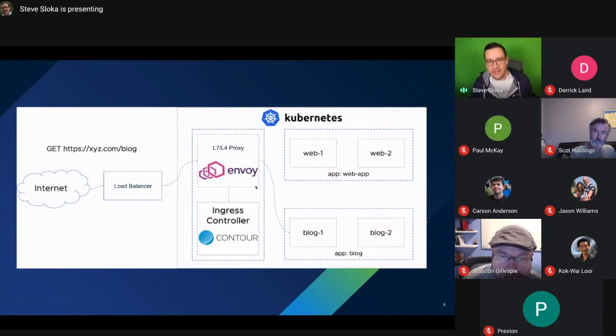So that does all of the heavy lifting and all the traffic routing in our cluster. Contour is the Ingress controller, so its job is to watch the cluster for things like services and endpoints, as well as secrets and Ingress objects. When any of those things change, Contour builds a configuration for Envoy and passes that down.